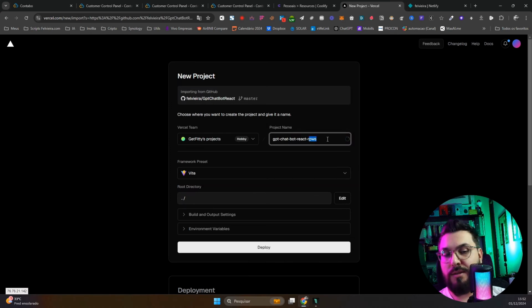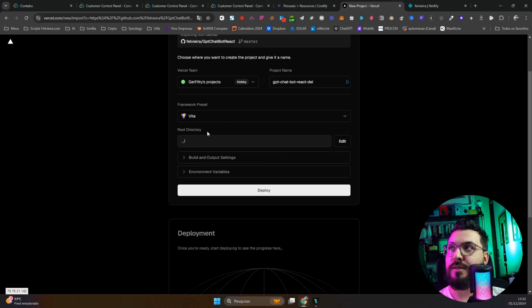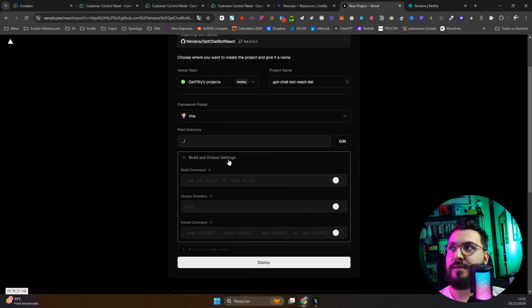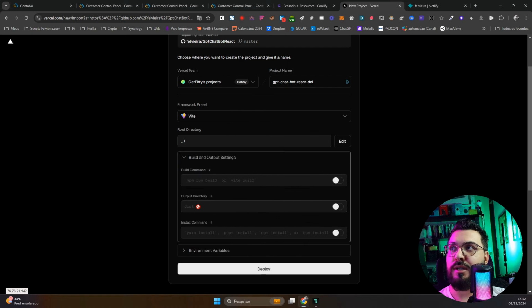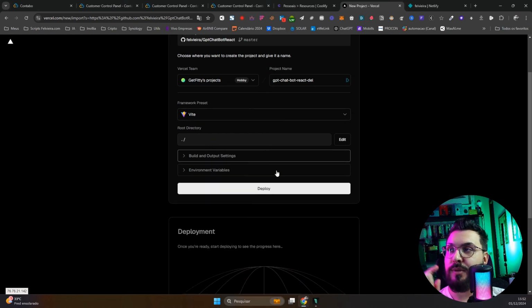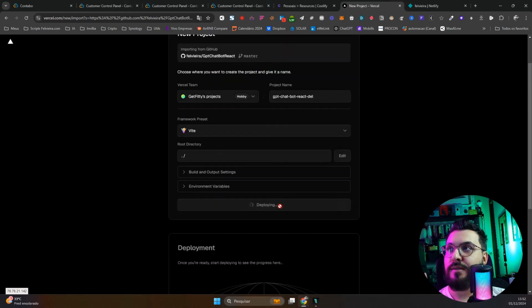Put del here, just for me to delete later. It already saw that I'm using Vite here. Okay. Root directory is correct. It will already put dist. You see? In Coolify, we needed to specify. Here, it already picked it up. Okay. Because of the Vite. Simply press deploy.